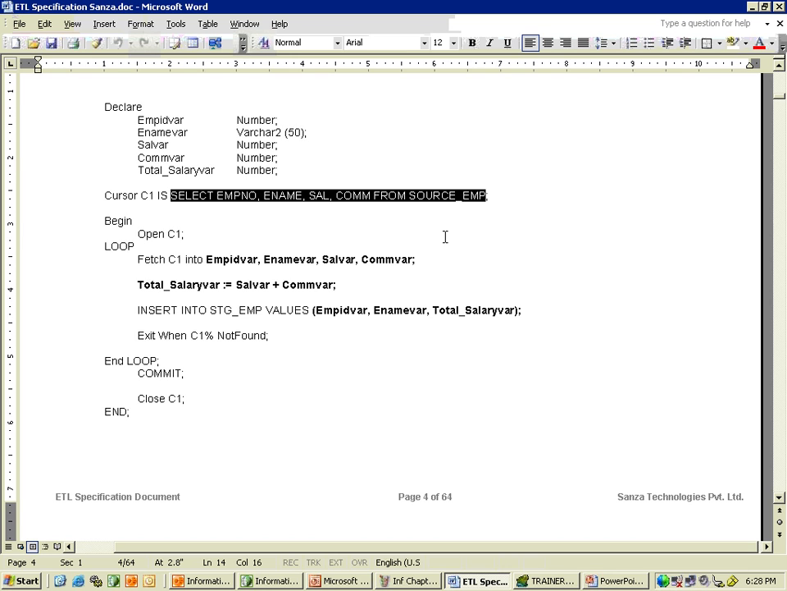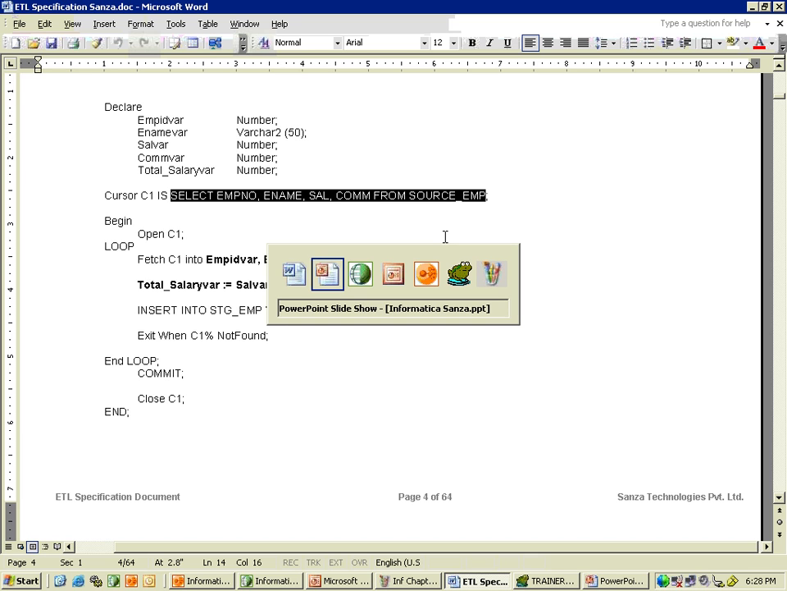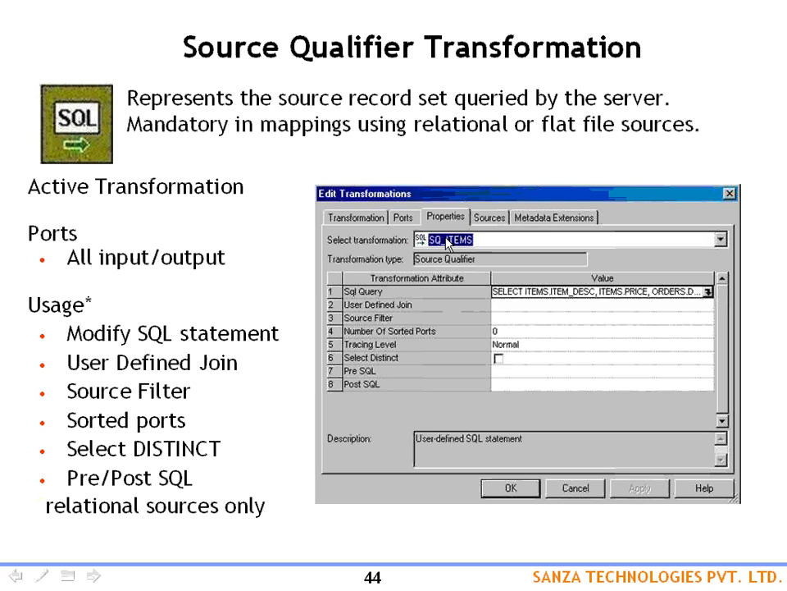So extraction from a table can be done by writing only the select statement. In Informatica, you will write that select statement in the source qualifier transformation. The purpose of the source qualifier transformation is to get the data from the source, if it's a relational table or a flat file. To get the data from a table, you have to write a select statement.